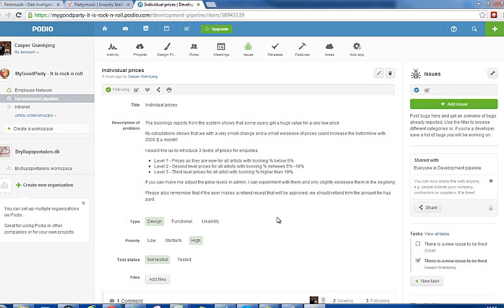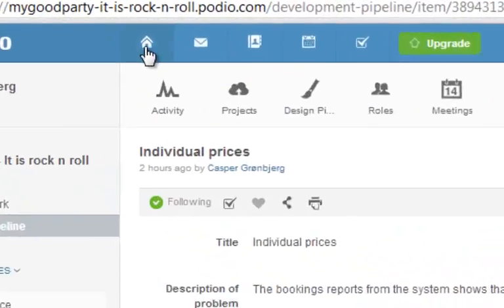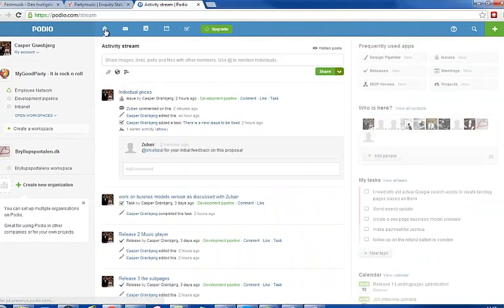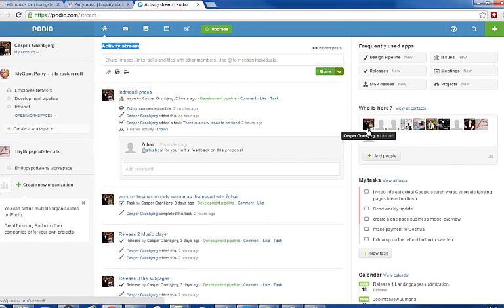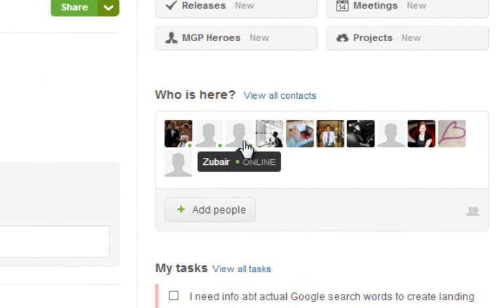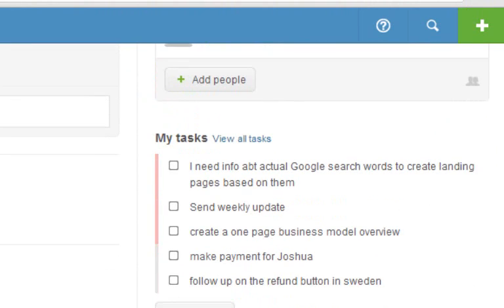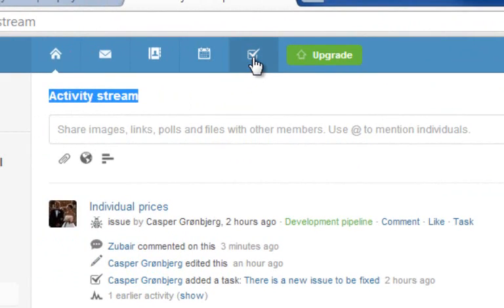And this is the next video. Now, wherever you may be in the Podio system, you can of course always go to the small icon up here, the home button. The home button will take you back to the activity stream, and from here on you can go wherever you want. You have an overview of who is online right now. I can see Shispal is online, Subar is online. I can see the apps that I have used. And I can see my tasks. Let's go and look at my tasks actually.